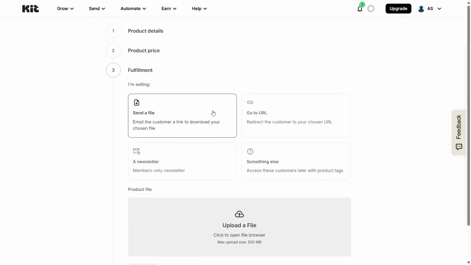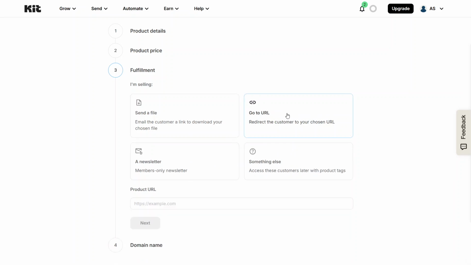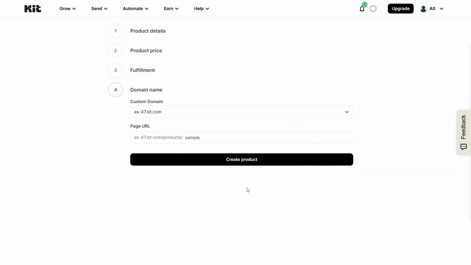Under Fulfillment, decide how customers will receive what they bought. You can send a file, redirect them to a URL, deliver a newsletter, or choose something else. In this example, select Go to URL and paste in the link where your digital product is hosted, then click Next. On the domain name step, choose which custom domain you want to use if you have multiple connected, and edit the page URL to something clean and memorable. When you're happy with it, click Create Product.